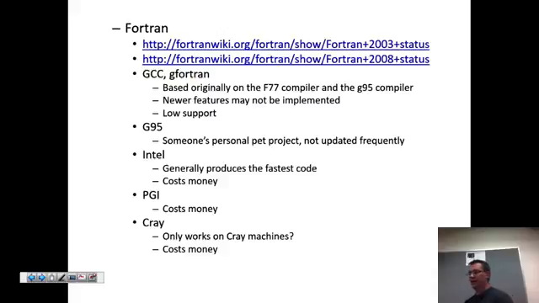So in GNU they have GFortran. This is based originally on the F77 compiler and the G95 compiler. Newer features may or may not be implemented, like I said, as it has a very slow development.